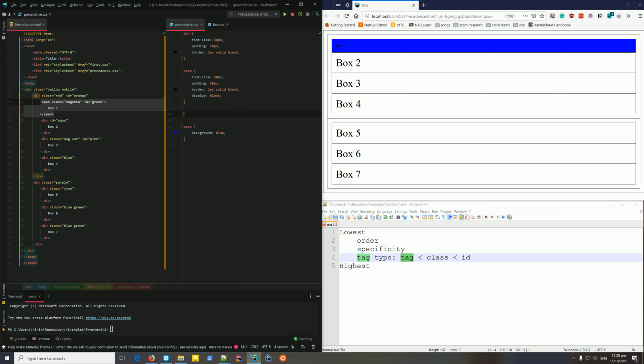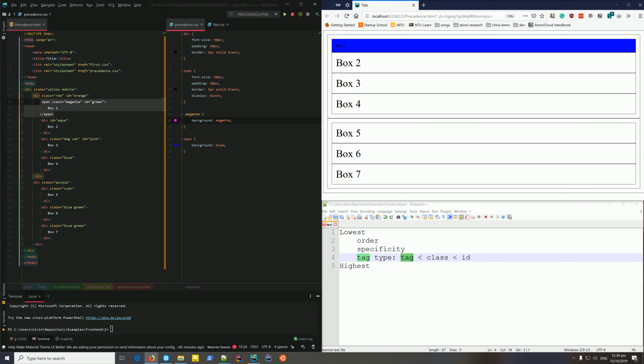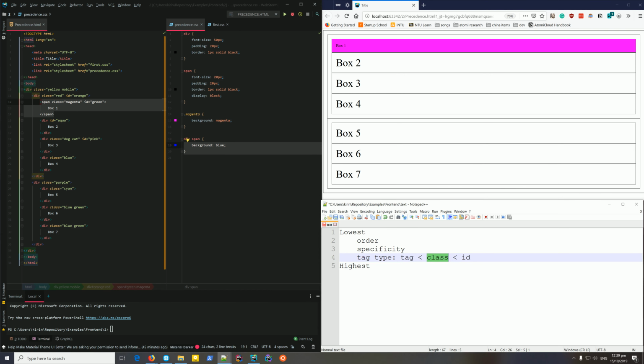And then I also give a class, is it red? I think it's magenta. So magenta, and I give a background of magenta. You refresh, you realize that magenta overrides span even though it's before. Even though this is more specific than this, because this class has higher precedence than tag, class will override tag. I refresh, so then if I change this to pink, yeah, it will become pink. So class will always override tag.